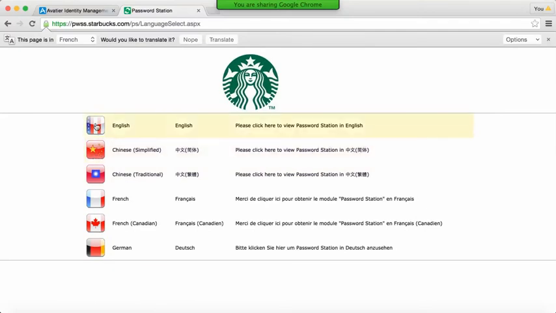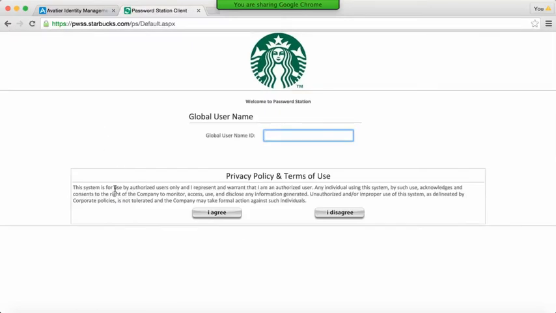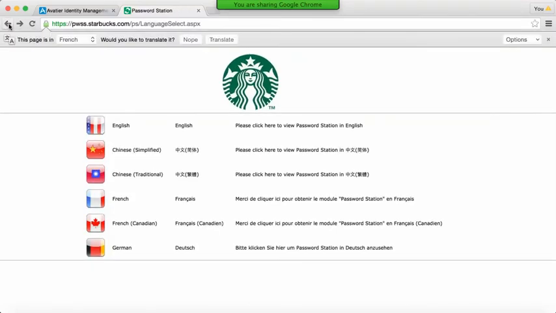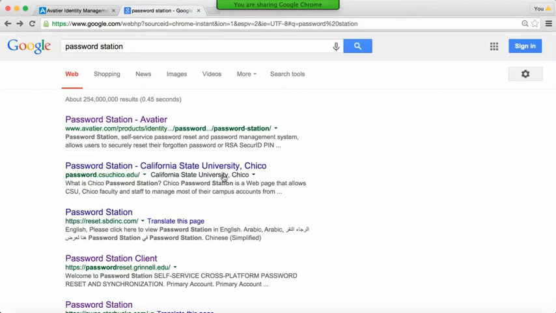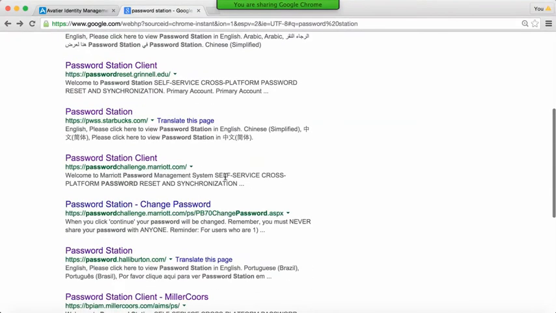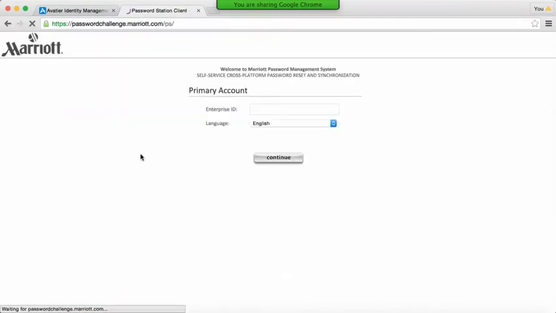This is Starbucks, who elected to use a language selection page, and then it takes them to their portal where a user would be prompted to put in their global user ID. This is important not only because of the different languages that we support, but also the brandability. So when I jump into the actual demo environment that I'll be showing you today, that is essentially what it would look like out of the box.